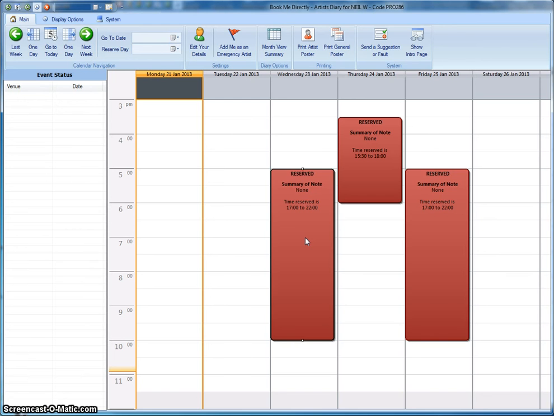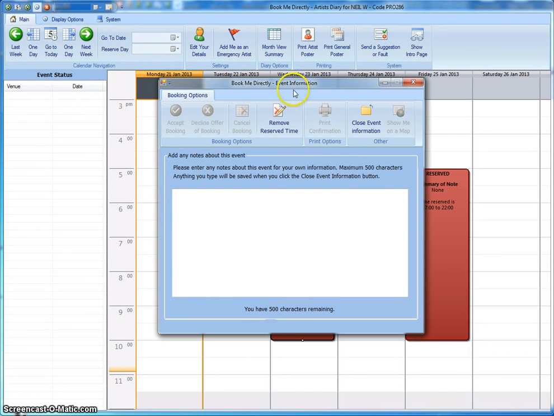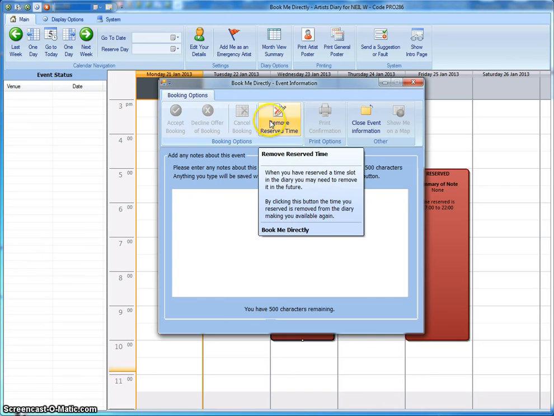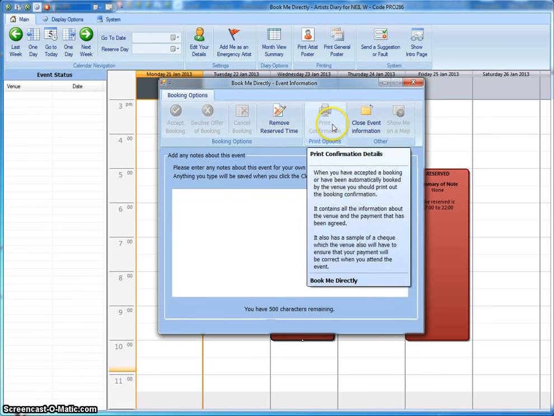So if I double click on this, this is the event information page. Now it's not an offer, so there's nothing to do with offers. As you can see, as I'm hovering over it, I'm actually getting boxes explaining what's happening. I can remove the reserve time if I've made a mistake, or I can close. I can't print it, there's nothing to print.